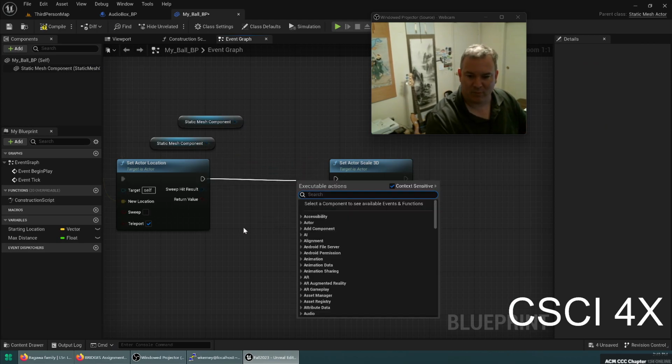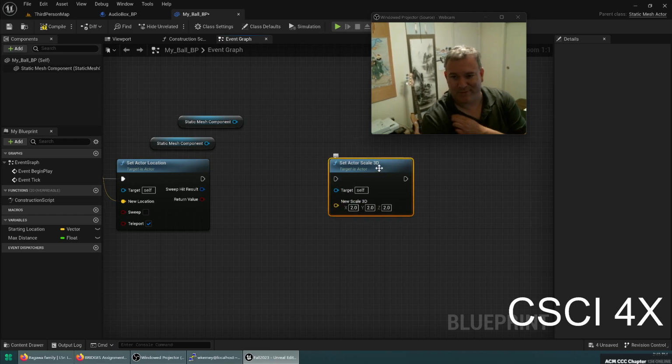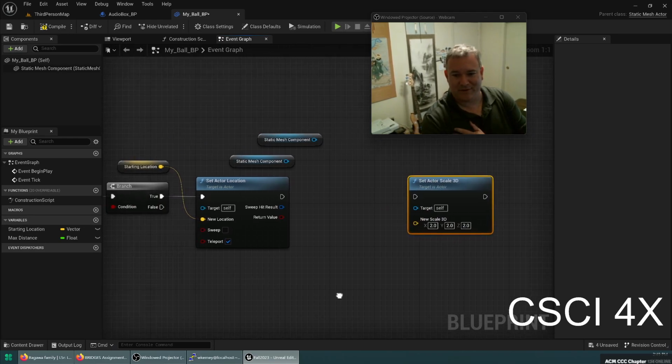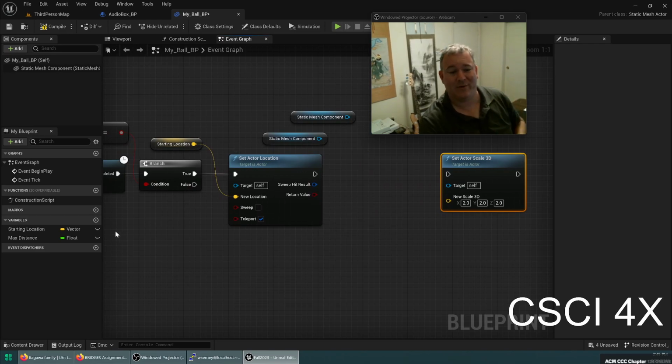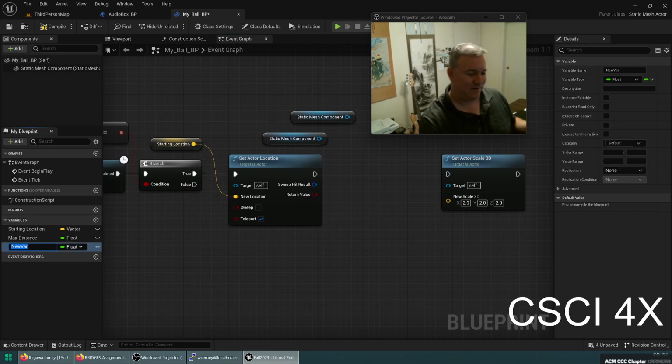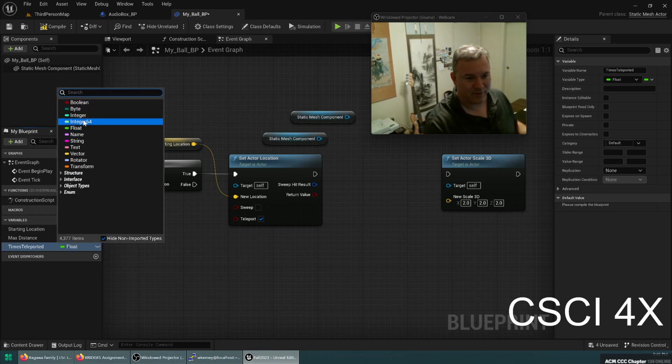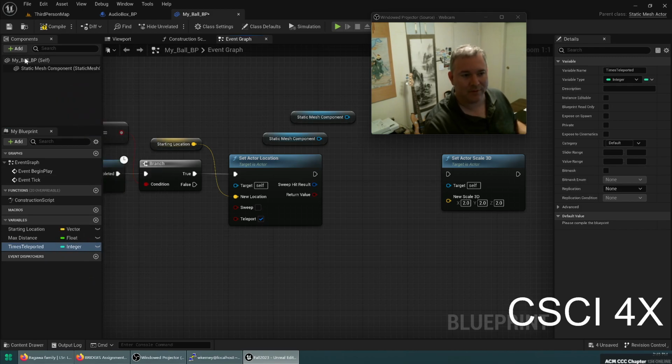In the meantime, why don't we just make it grow every time? So basically every time we teleport, let's increment a counter, so we'll make a new variable here. This will be a good learning experience. So this will be called times teleported. Times teleported will be an integer, and integer is a whole number. Compile, save, times teleported defaults to 0.